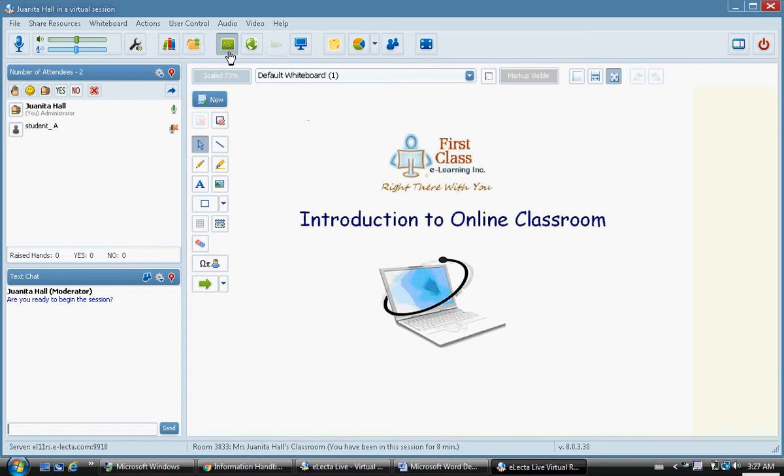The next button is the whiteboard button. Clicking on the whiteboard button, which is the button that has the ABC letters on it, this feature will just bring you back to the whiteboard if, for example, you have been using another feature. So, for example, if you were using the web browser button.